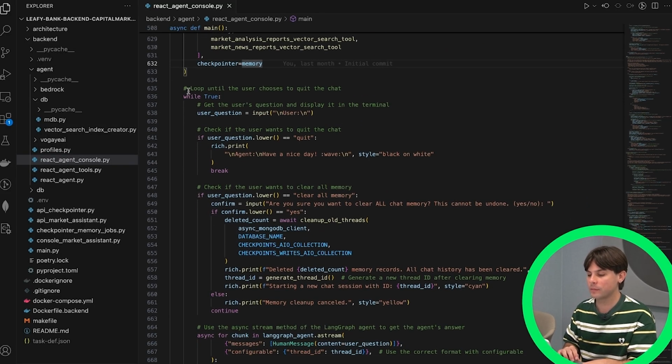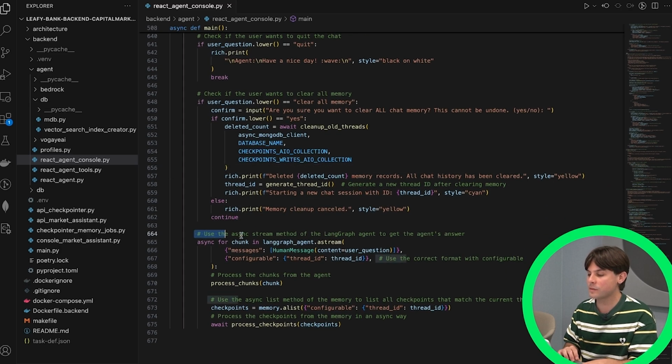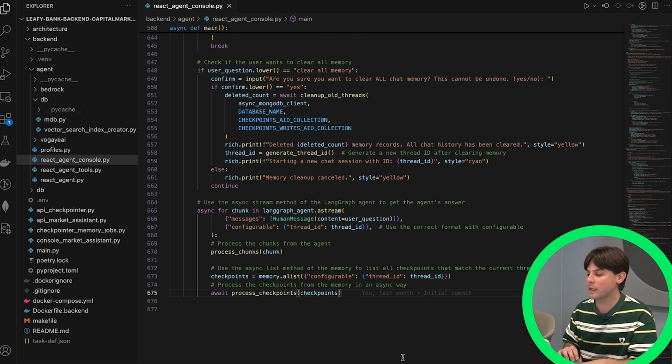It goes like this. The user types a message or question. If they type quit, we exit. If they type clear all memory, we confirm and clean up. Otherwise, we send a message to the agent using the aStream method. If the agent doesn't need any tools, it simply uses the LLM to generate a direct response. But if the agent does need tools, it enters the reasoning and acting cycle, leveraging the tools we defined earlier. Each step, every tool call, reasoning step, and final answer is streamed to the terminal in real time for transparency.